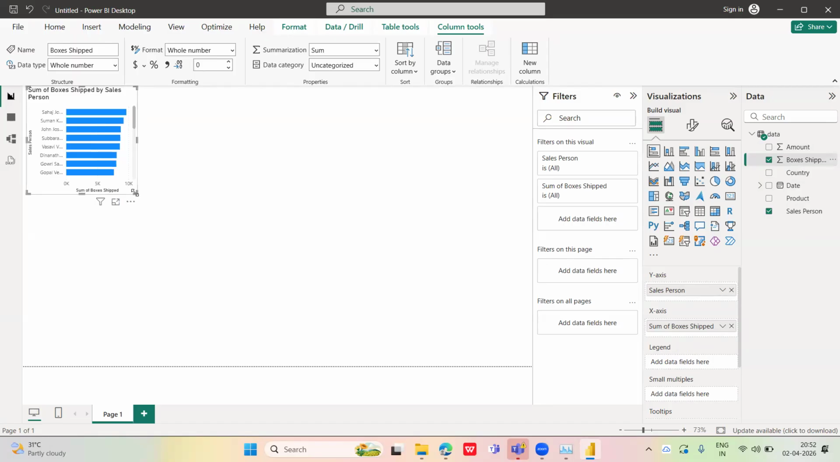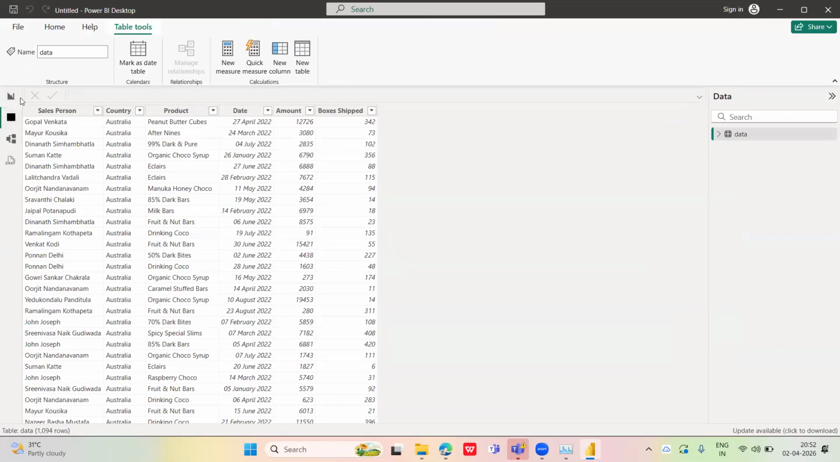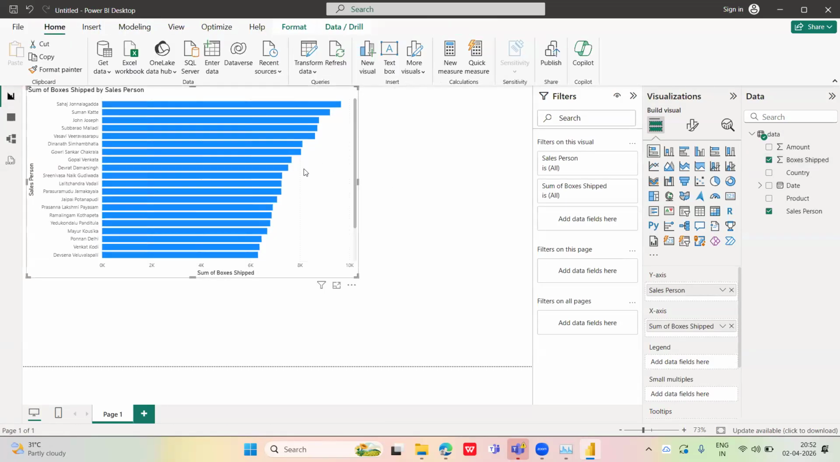You see, there is some data that we can get by seeing it like this, and it makes a difference, right? So this is the data that we got. Salesperson Sahaj Janalgada has sold 9,658 boxes. And this is ordered from large to small, showing who has sold more boxes and who has sold fewer boxes.